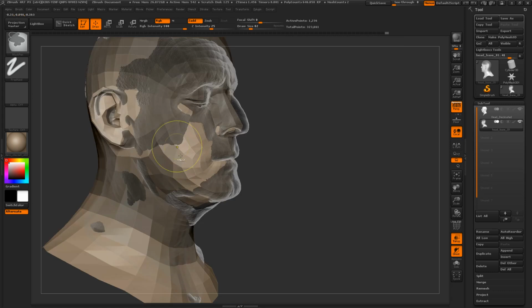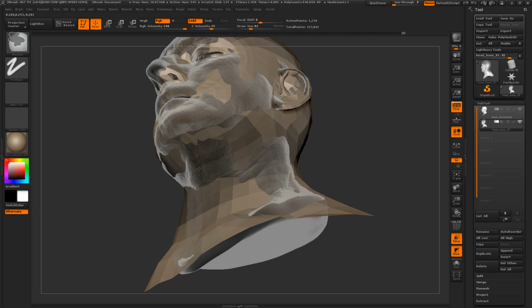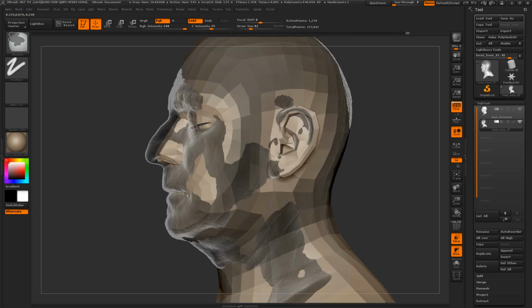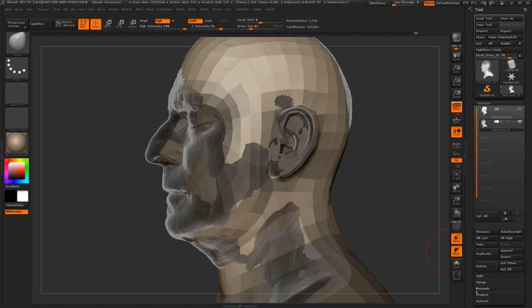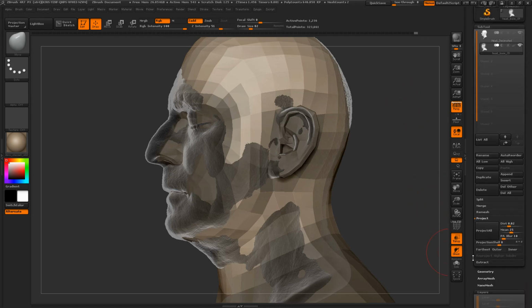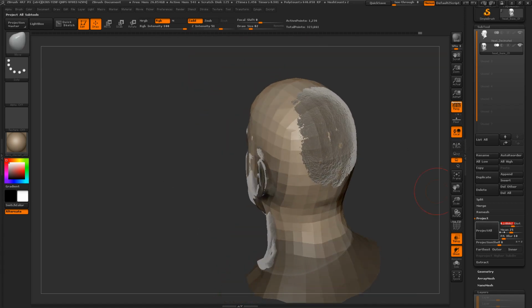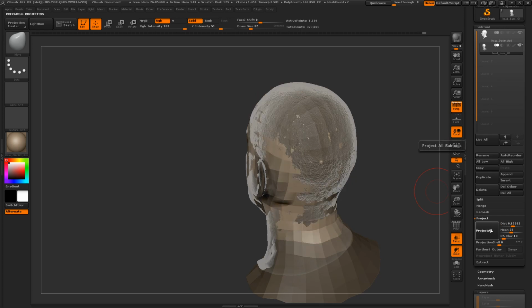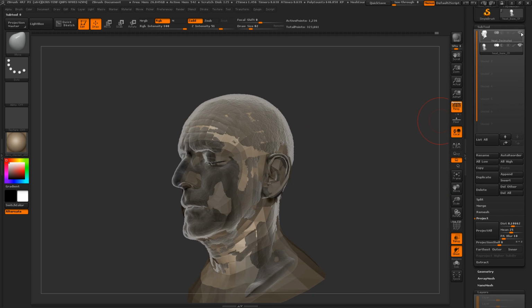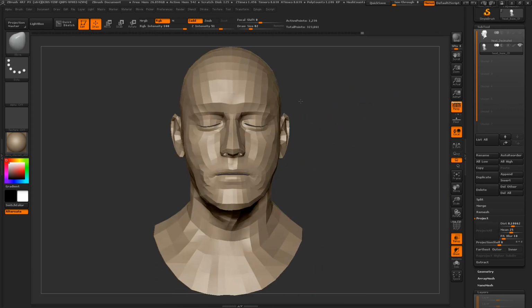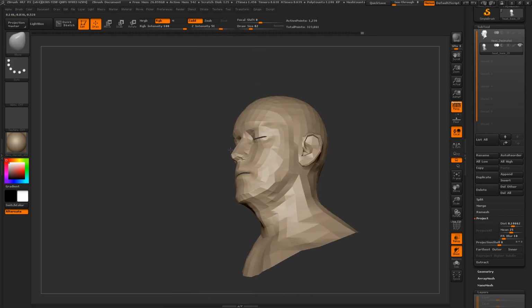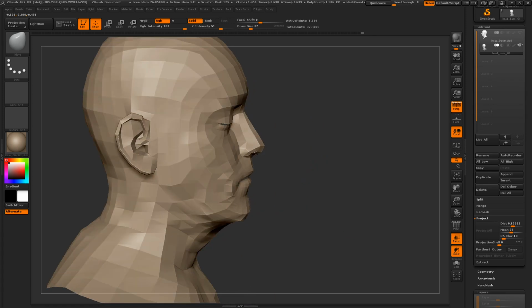So we're going to mask these areas out. And then once they're all masked, we're going to actually invert that. And in projection, we just hit project all. And you might have to adjust the distance that it uses. You might have to hit it a couple times to actually get in there, but you'll notice that when I turn that off, the shape of his head has drastically changed to match that of the high poly.